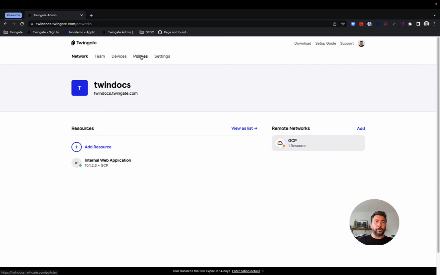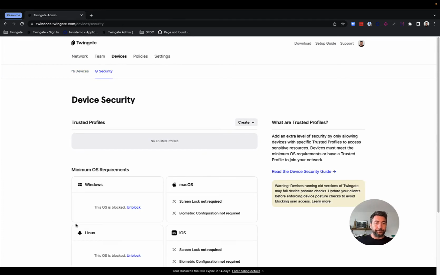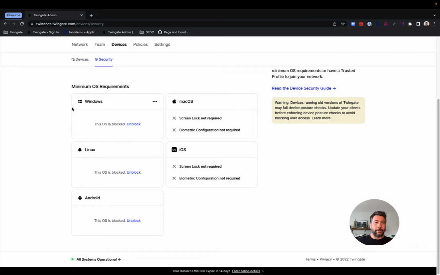So let's explore device security in Twingate. It all starts under Devices and Security, under which you will find the minimum OS requirements. This is the lowest level that you can allow or block in Twingate. The minimum OS requirements are essentially the minimum set that must be true of a device that connects to Twingate for the device to be able to access Twingate itself.